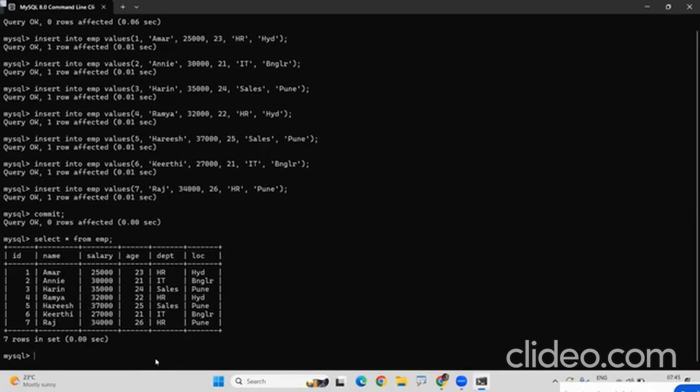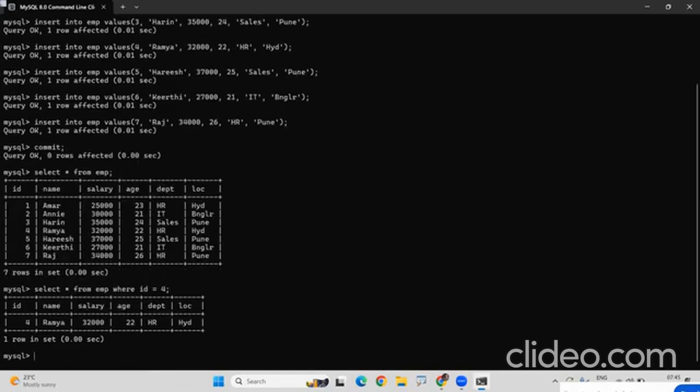Now I'm applying conditions, using relational operators and logical operators. By applying different types of conditions, we are able to retrieve the information. The first one we already know: select star from employee where employee ID equals, suppose, 4. Only that fourth record's details it is giving.